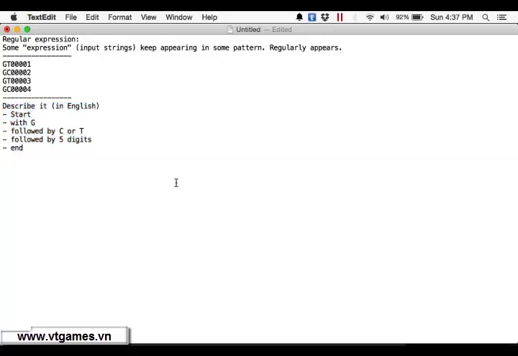Then there is a need inside Java: given an input string, can we first describe the same pattern in Java, and after describing it, can we use it to match against a given input?